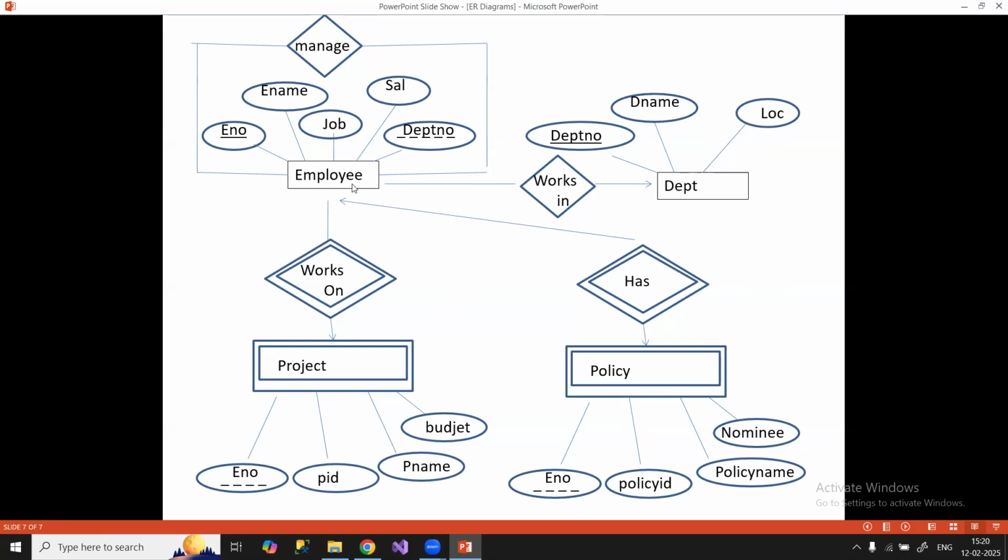And here you can see employee and project table. Here we are showing this table as a weak entity because it is having foreign key. And here you can see employees work on project. Here many to one is there: many employees working on one project. Arrow is there. And here you can see employee number, foreign key. Project ID, name and budget is given.